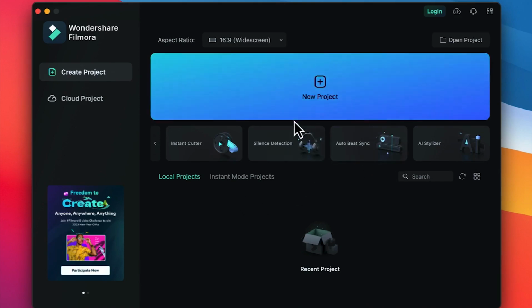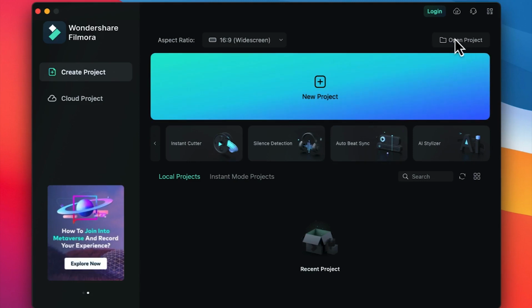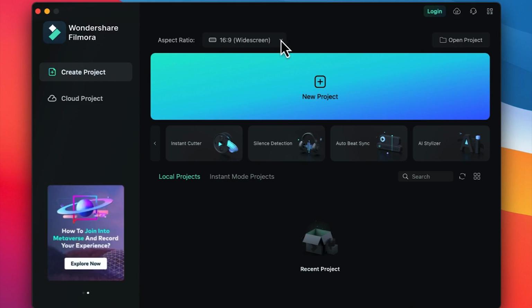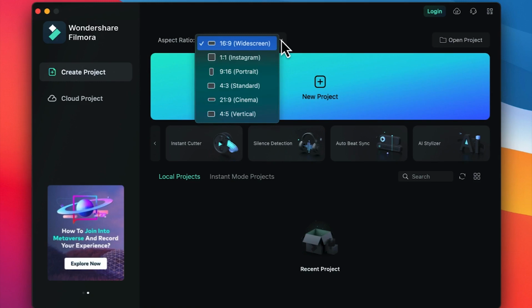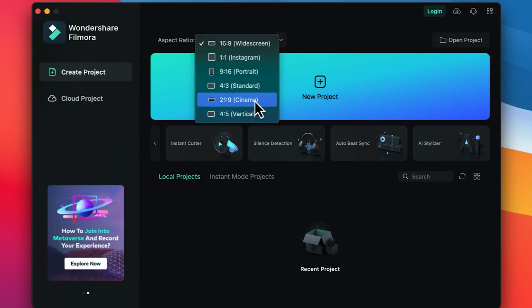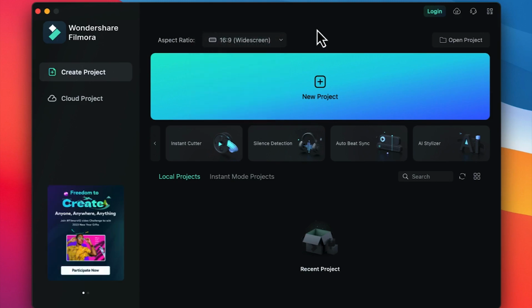Now, if you've worked on a project before and you've saved it somewhere, you can also come over here and click on open project, and you'll be able to open your project and continue from where you stopped. Additionally, if you want to change the aspect ratio of your video editing or your platform that you want to start, you can just come over here, click on this drop down, and you have the option to do different kinds of preset settings, like the 1:1 for Instagram, 9:16, which is the portrait, or 4:3, which is the standard. And then you have other features like the vertical and the cinema size as well. Okay, so you have the option to customize to check on any of the sizing.